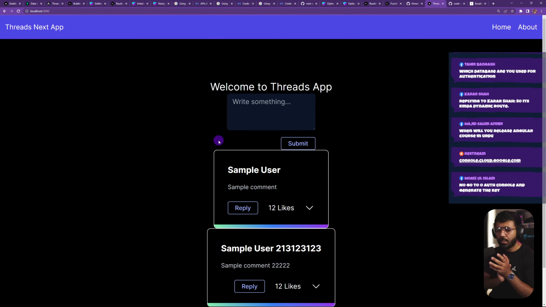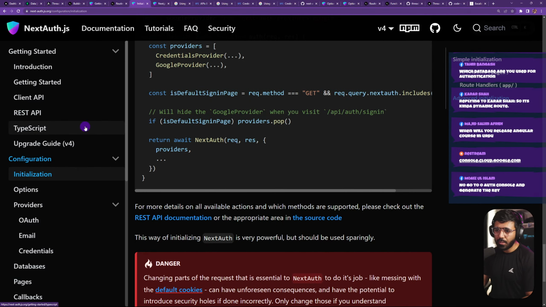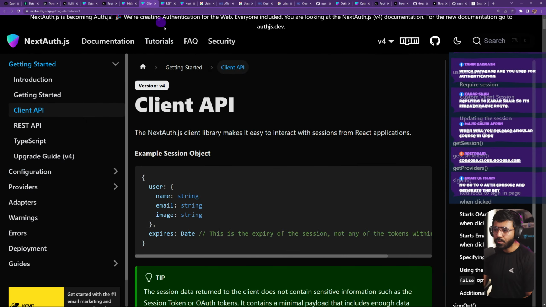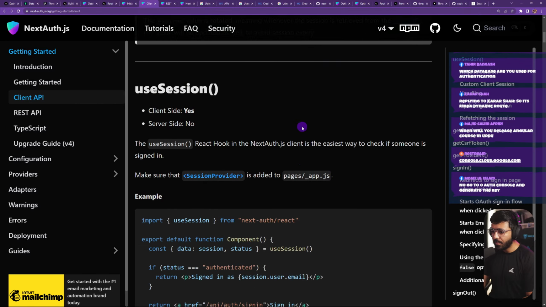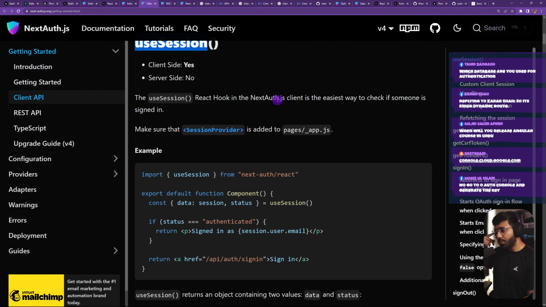Yay! The only thing is now I need to get that information from the next auth to my front end application, and there should be a way of doing it on the React side as well. So in this case, we have the client API and we have the REST API. So we'll look into that. So in this case, we have something called use session, which should be able to get the session. So I'm going to actually make that.